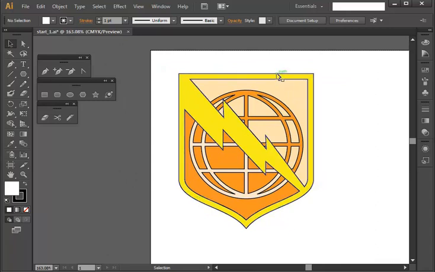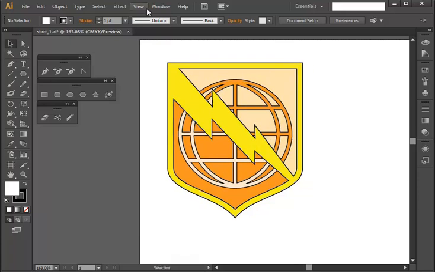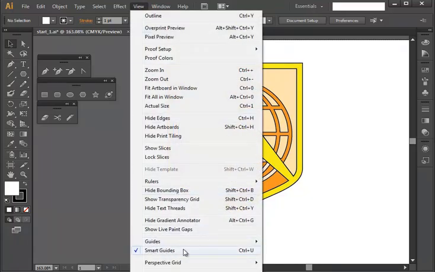As you can see, when we move our cursor over the various parts of the logo, these green prompts will appear next to it. What are they for? Go to View menu and look at the options in Smart Guides. To activate and deactivate it, we can also use the shortcut Ctrl and U. Most of the time, we will work with Smart Guides being activated.